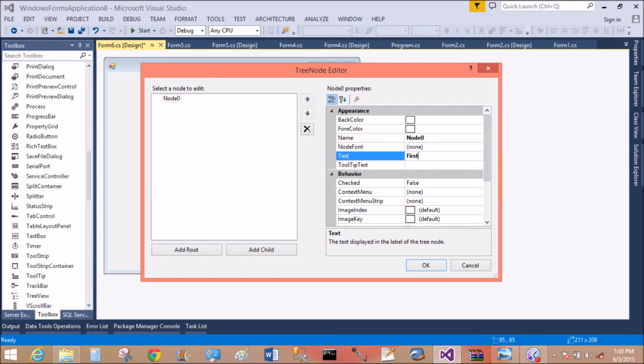So that is node 0. Now change the text of node 0 to first node, that is the root node. First. Add another root node, that is second. Now third. After you add the items in the tree view control, you can use expand and collapse. Now the expand and collapse method is applied only for the root node.